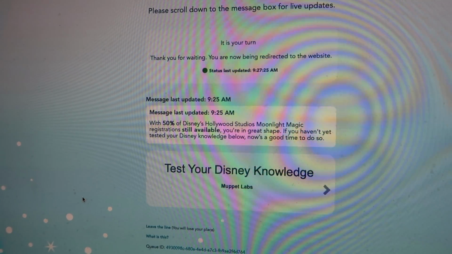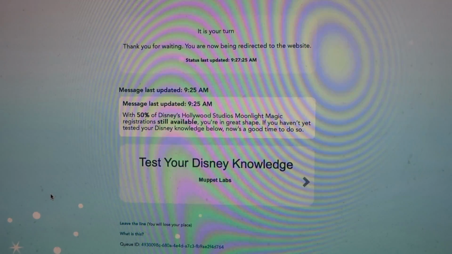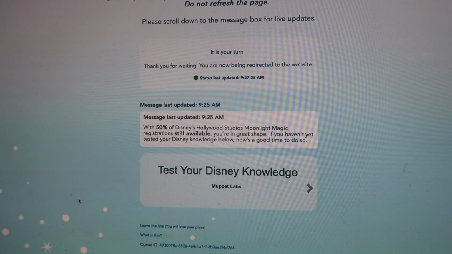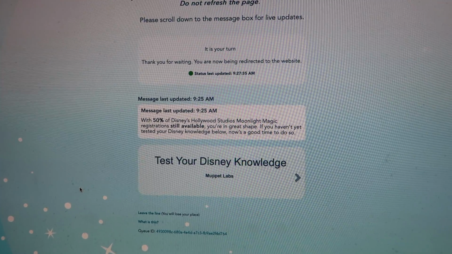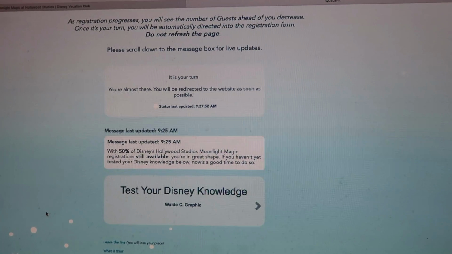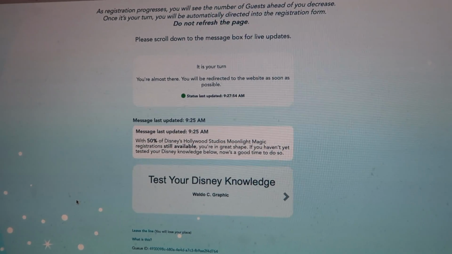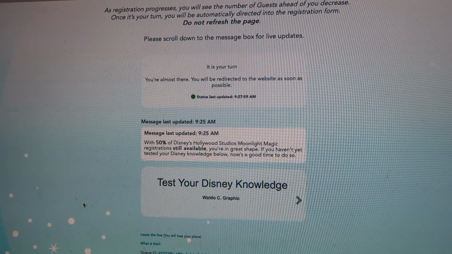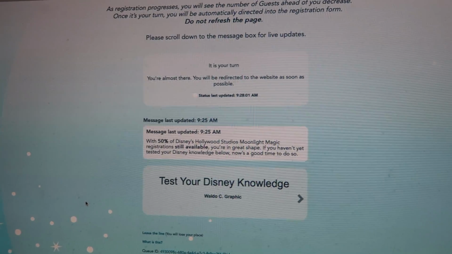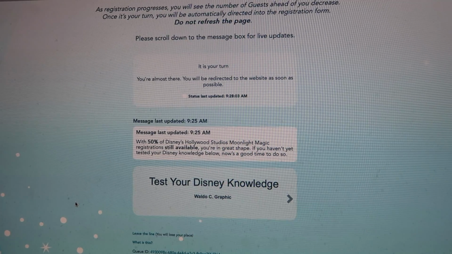Okay, see? "It's your turn! Thank you for waiting. You are now being redirected to the website." So don't do anything. It will automatically do it itself. At least it should. You're almost there. "You will be redirected to the website as soon as possible." So just hold tight. Oh man, I am way too impatient for this.